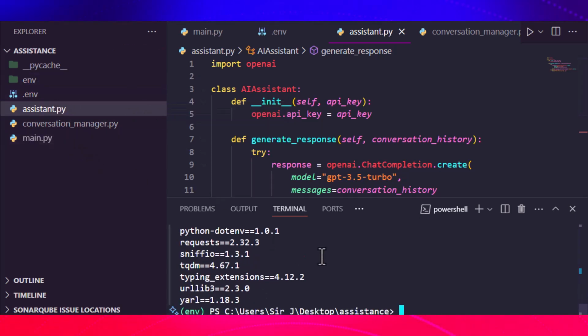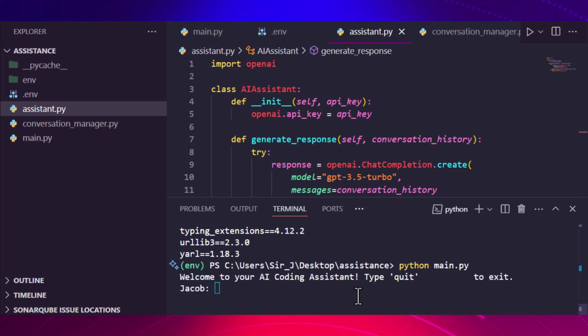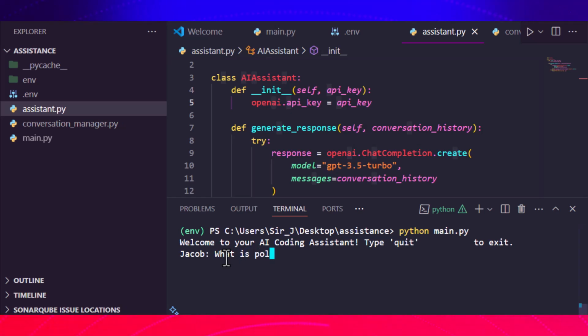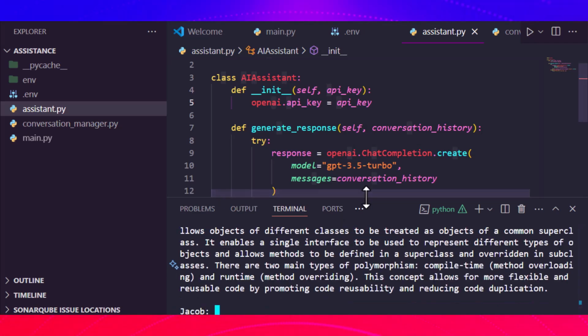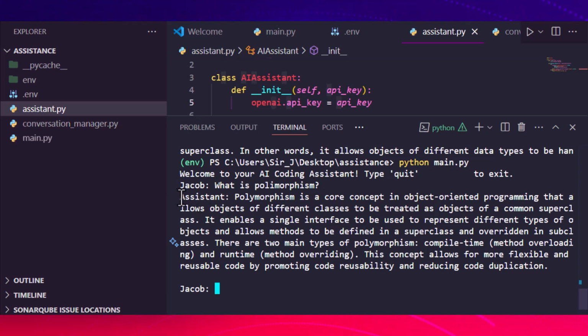Remember I've activated this virtual environment. So what I need to do is run python main.py. It's going to ask me, welcome to your AI coding assistant, type quit to exit. Let me ask, what is polymorphism? Once I hit enter, you should be able to give me a response. All right, so here the coding AI is giving me a response.